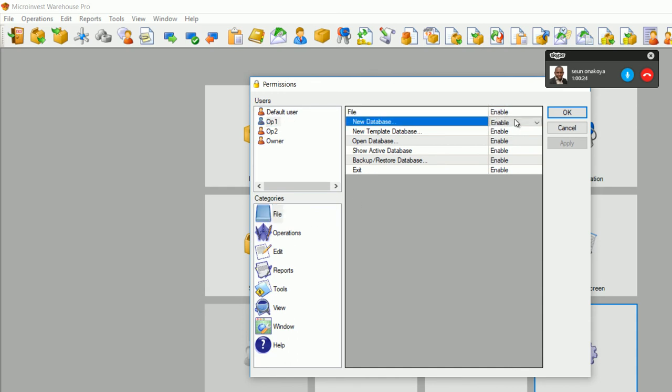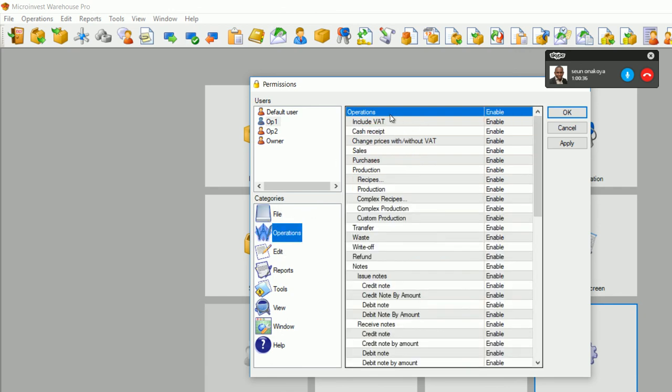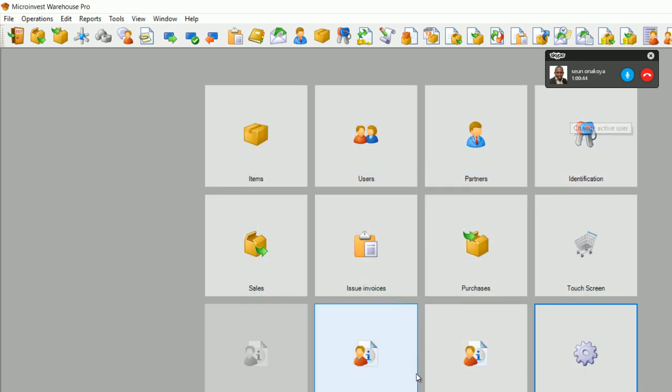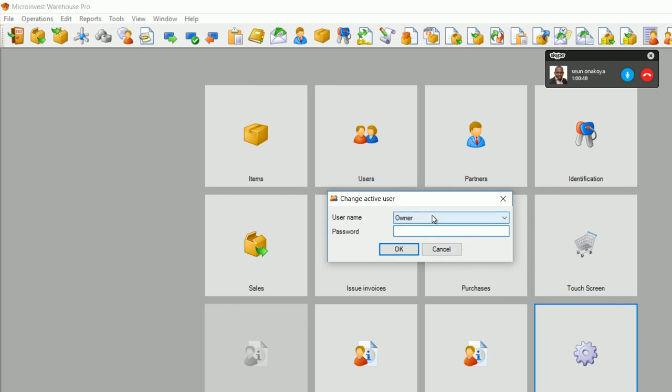He can, for example, not see the menu File, and he cannot create a database, he cannot open a database, he cannot show the active database and other functions. For example, he cannot make productions. We disable this menu, we apply. When we enter as operator, we enter the password.